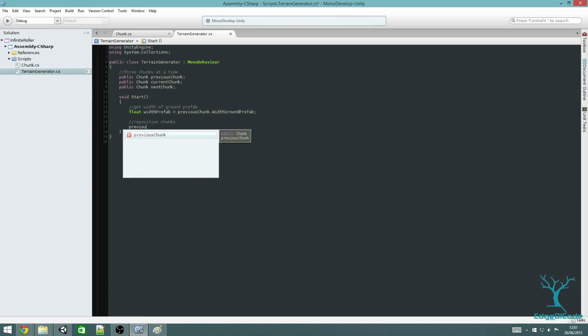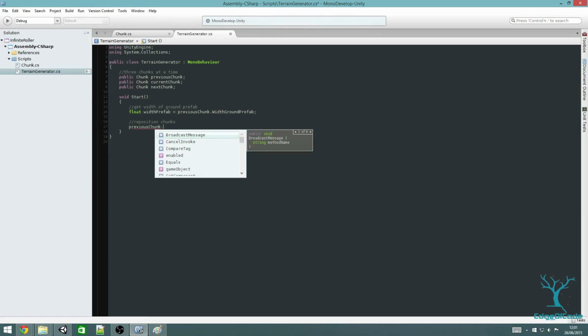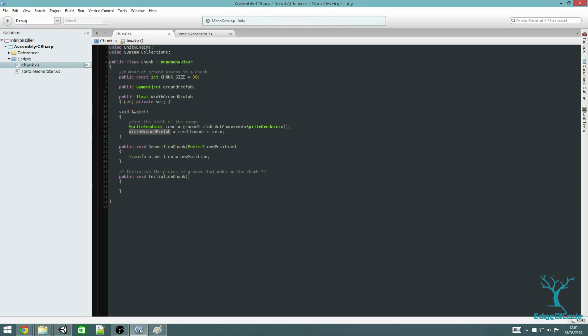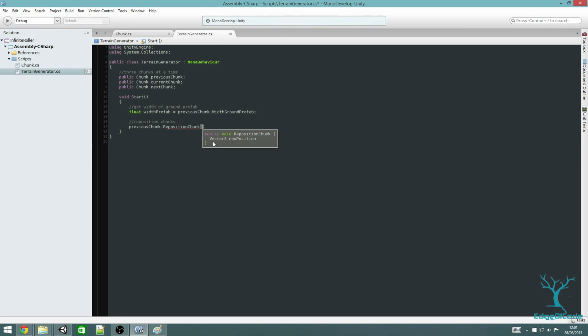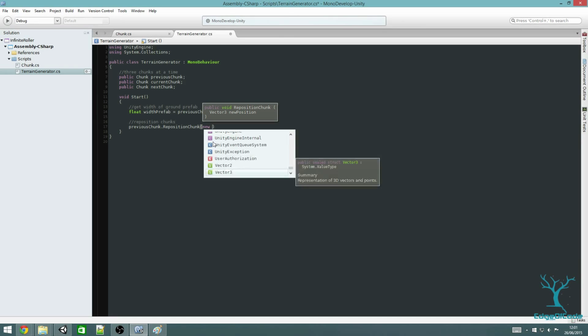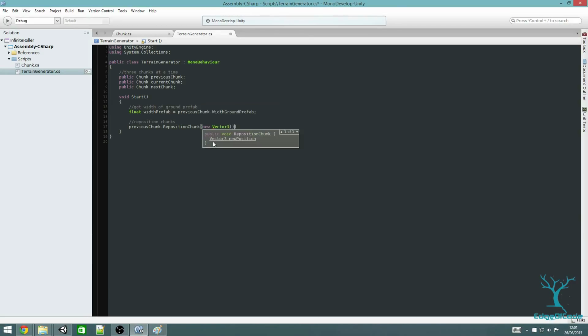So to do that, I use previous chunk dot to access the variables in my script. So these ones that we haven't written, they belong to monobehavior. That's what subclass means. It means that I have access to things within monobehavior as well. But for us, we want to access the script we wrote, which is reposition chunk. And we want to pass in a new vector 3. So type in new vector 3. And inside that, we're going to write an X position, Y position, and a Z position.